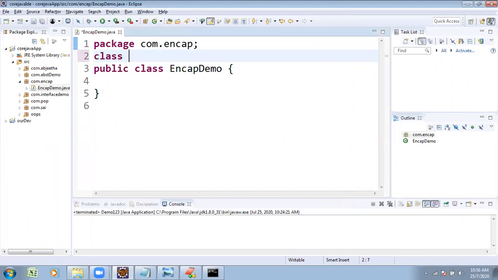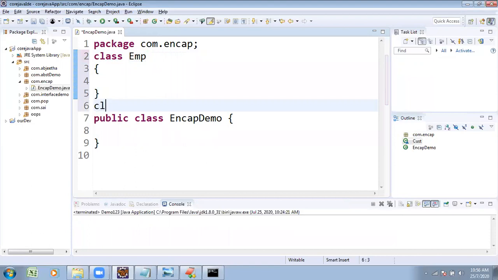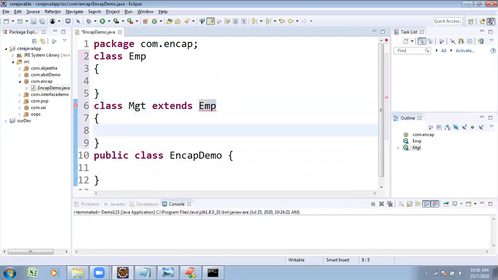Class, I am going to take a customer class. Under the customer class, otherwise employee class. The customer class example is already there. Employee class. Properties can be accessible by management. Class Management extends Employee. Employees are going to give their details, and that can be accessed by the management of the organization. Superclass name is Employee. Subclass name is Management.